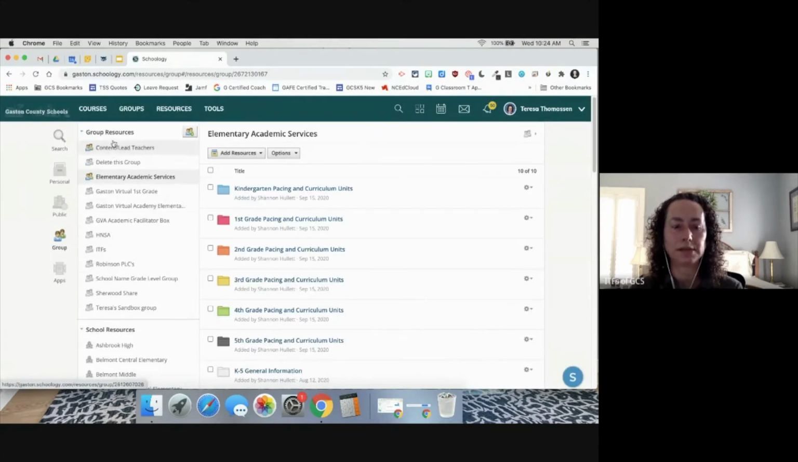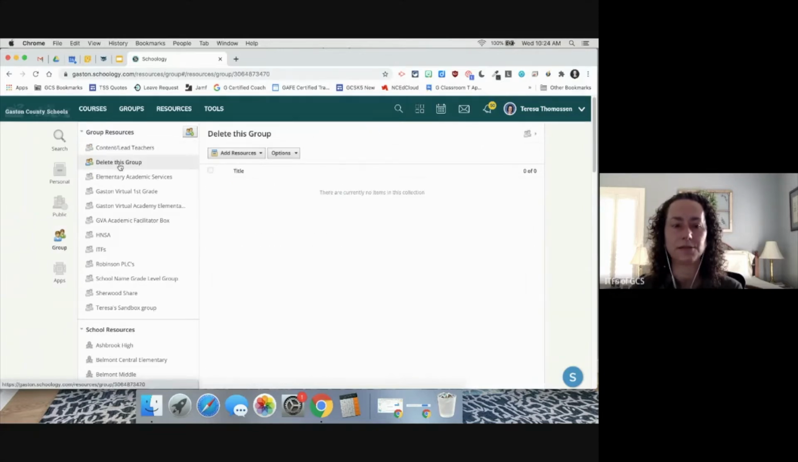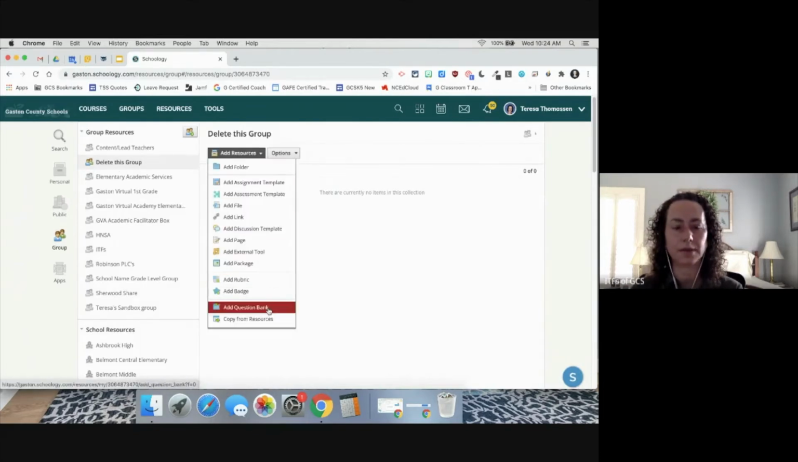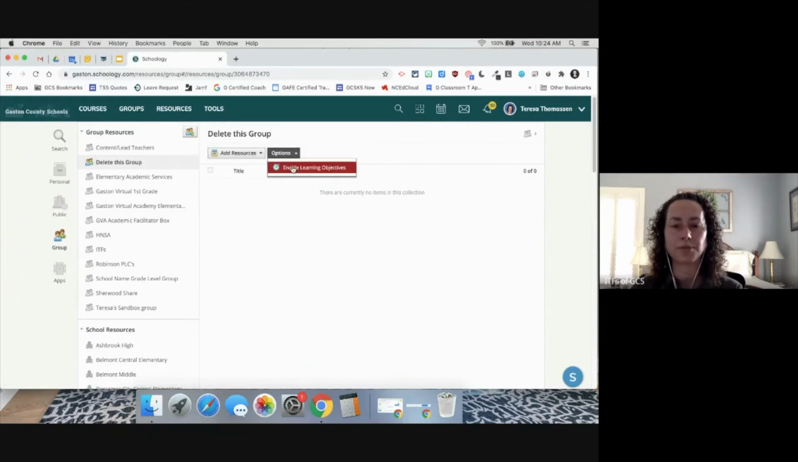You will notice I'm still in resources. Over on the left, it came in alphabetical order. So here is my "delete this group," and I can add resources here, again from folder all the way down to badges. Or if I do options, I could put in learning objectives if I was doing this for, say, an extracurricular activity.